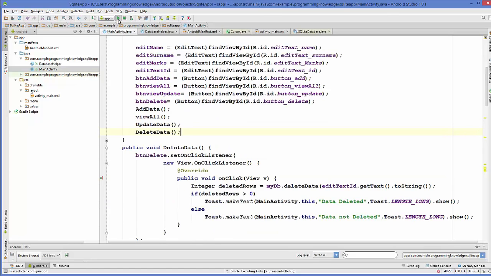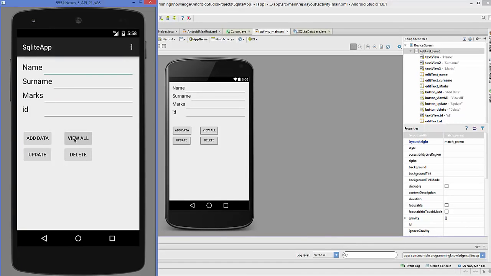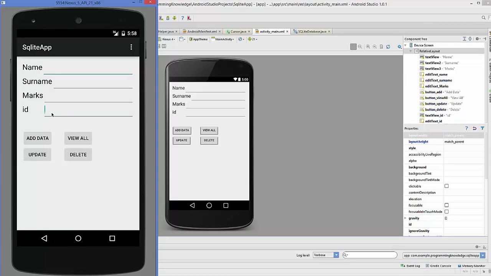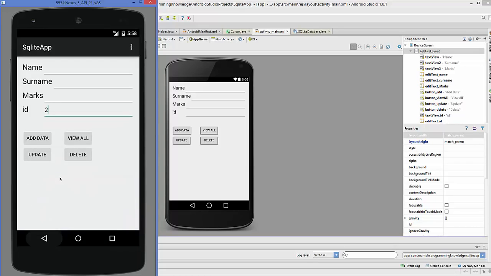So let's run it. Now our app is running. First of all, let's see what data we have. We will click view all, and right now we have two rows: one is ID 1 and one is ID 2. So let's delete this ID 2 data, for example. What we need to do is go to this ID edit text, and write 2 here.